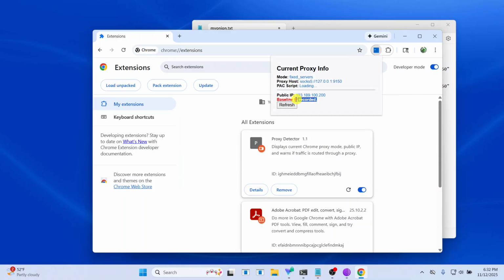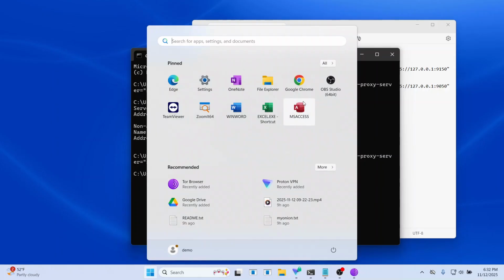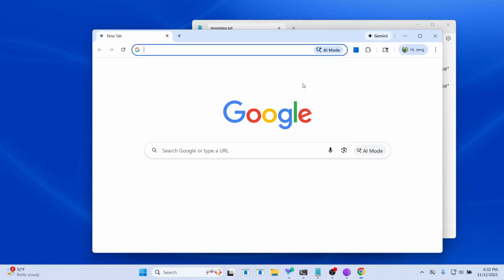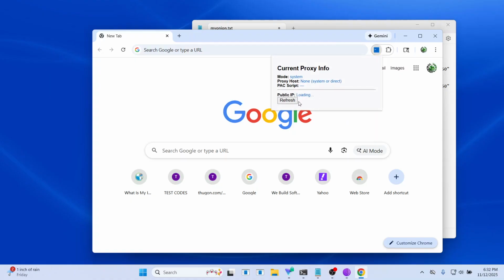So this is my baseline here. This is my IP, and I'm connected through the SOCKS5. If I close out of this and just start Chrome without pushing it through a proxy, you'll see my IP address. This is what the internet sees me as, and I'm no longer connected through a proxy. It's no PAC script. So that's what the little utility does.